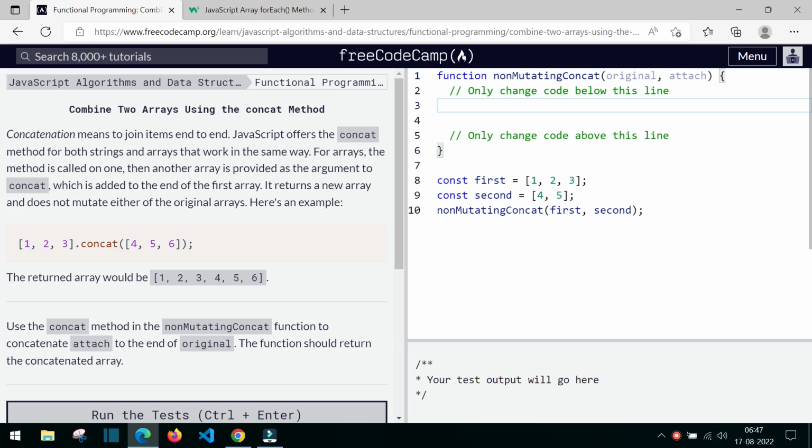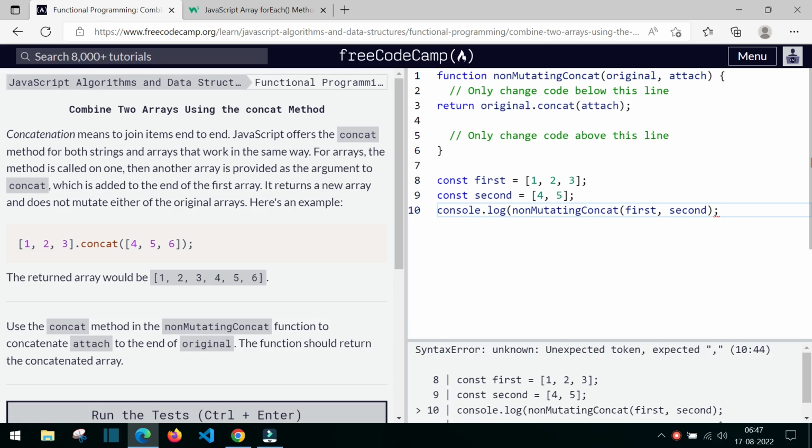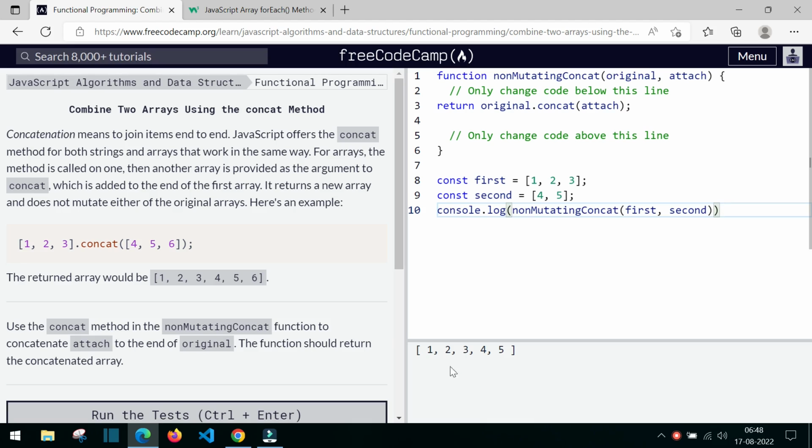This is very easy. I am going to return original dot concat of attach. So this attach will be combined to the original. These two arrays will be combined, 1, 2, 3, 4, 5. Let me print the result. Console.log of, and you can see the output as 1, 2, 3, 4, 5. Press Ctrl Enter.